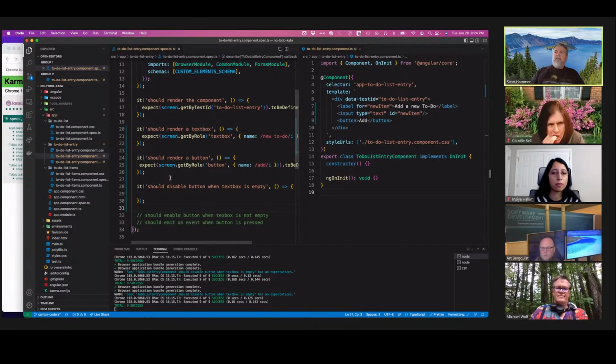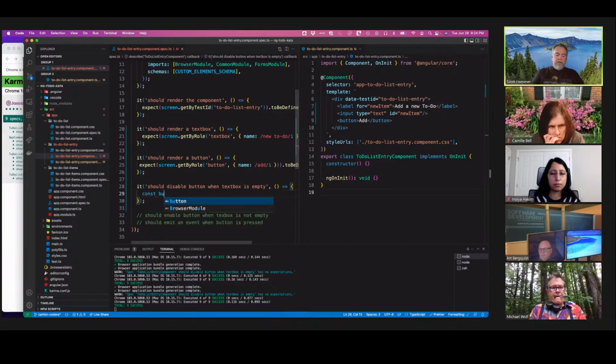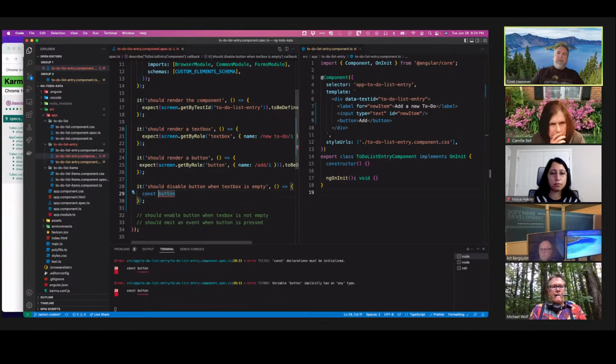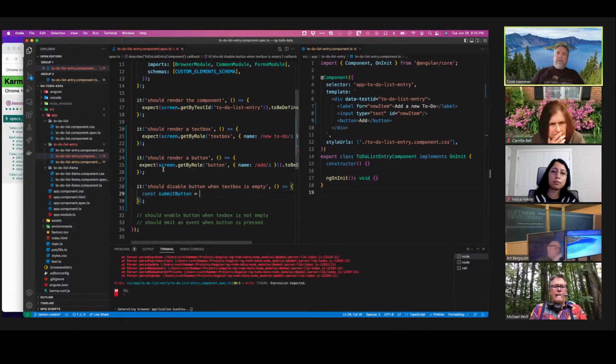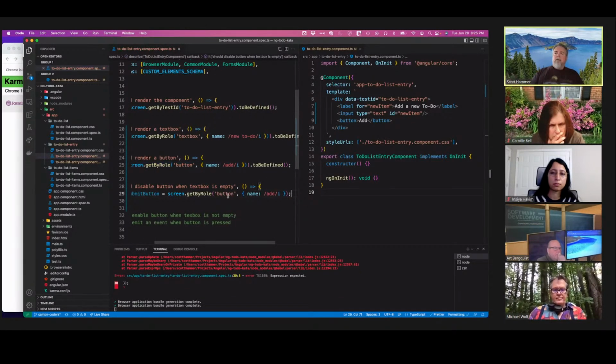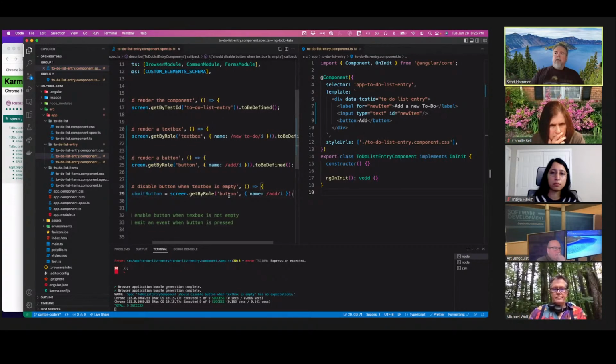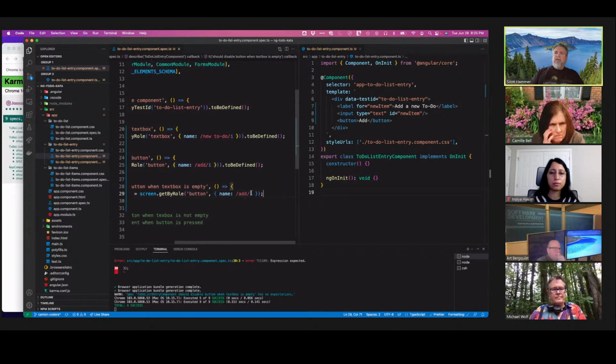In this case, what I want to do is just find my button. So I'll do a const here, button. Let's call it submit button just to make sure there's no naming issues. Equals. I'm going to do this same query here. Get my name. Looks like my parens match up, so that's good.